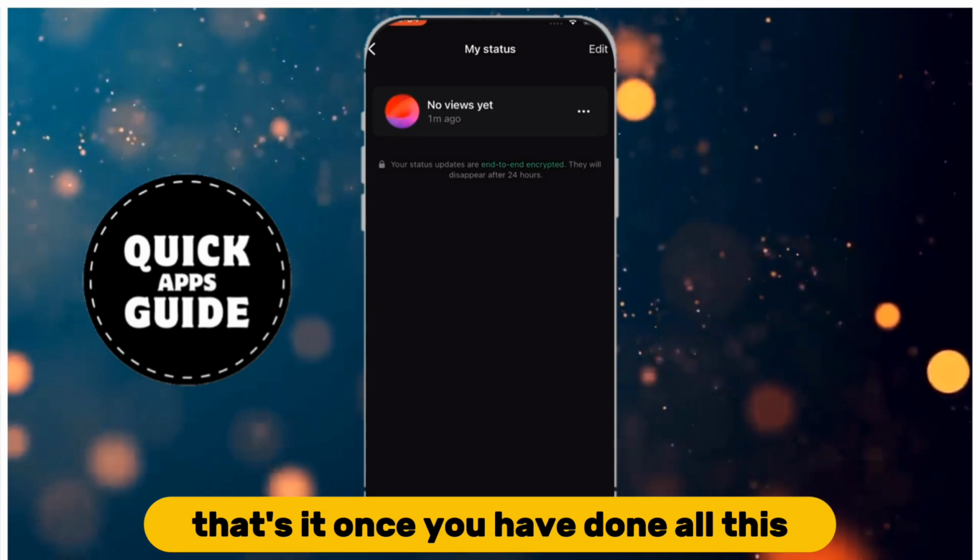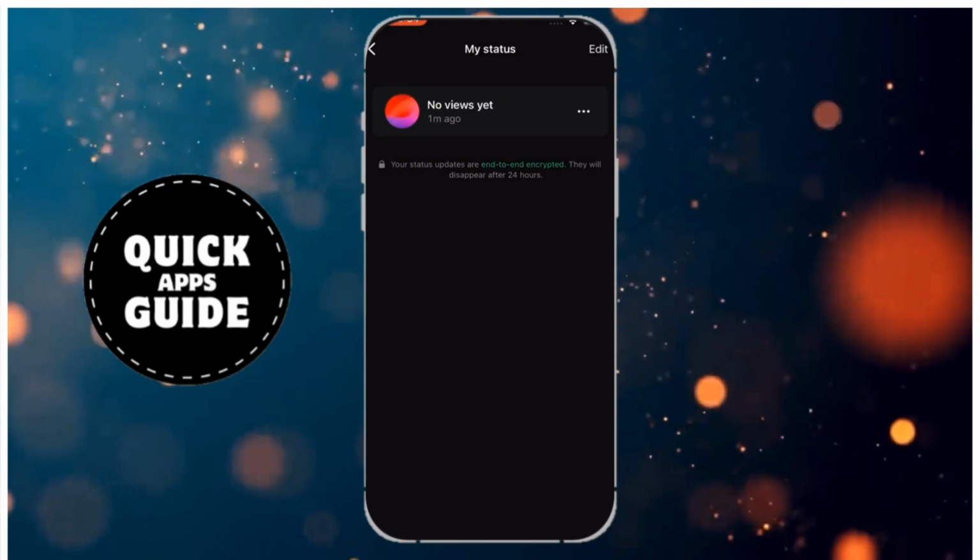That's it! Once you have done all this, you have successfully deleted your status from WhatsApp.